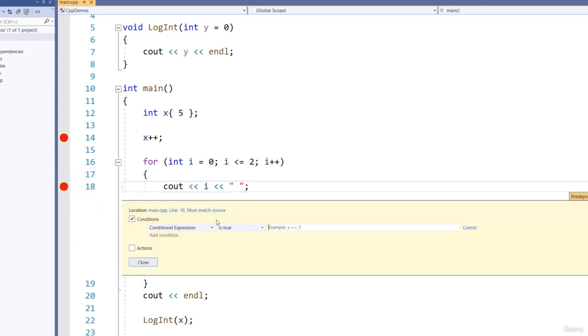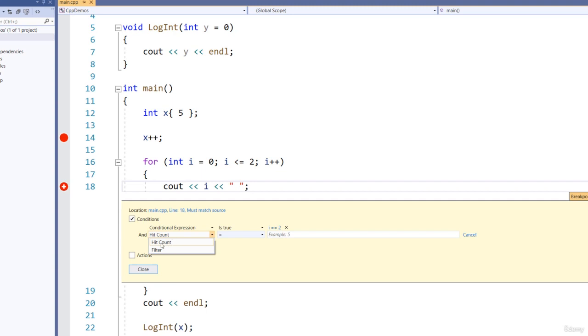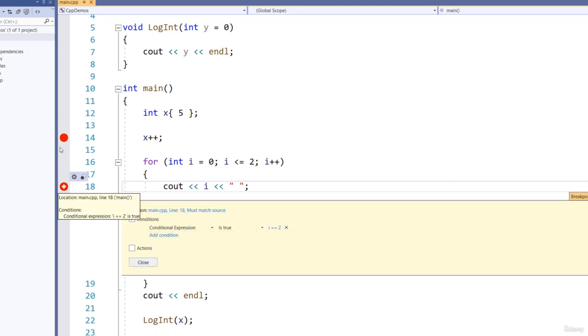So I'll click on conditions. Then you have a few options. I'll start with the conditional expression. I'll set that to is true. I'll type in I is equal to 2. If I press enter, it should accept that. You can actually add multiple conditions here, so you can add another one. You can do hit count, filter, and so forth. I'll just cancel that. You will also notice that the breakpoint icon changes. We now get a plus in that.